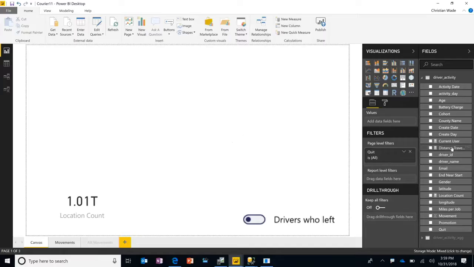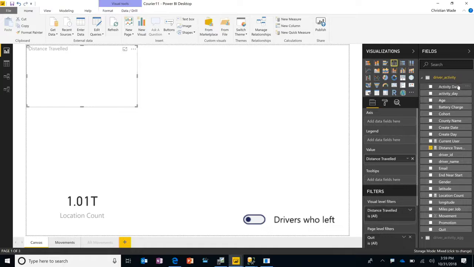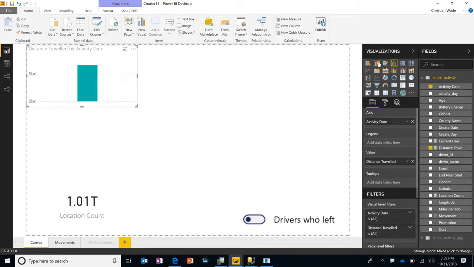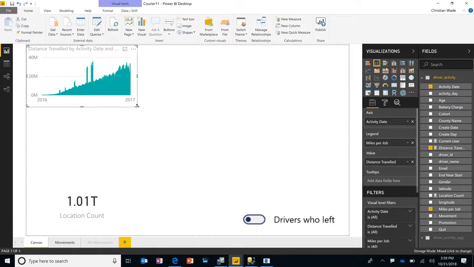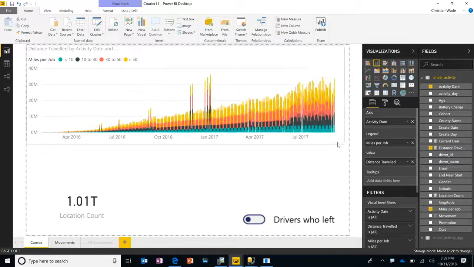It is so interactive. So let me bring distance traveled. I'm going to break it out by date. I'm going to make it a bar chart. I'm going to break it out by the miles per job. I'm going to make it nice and big. It's like slicing and dicing through butter, just clicky, clicky, draggy, droppy data analysis over these massive data sets in a way that was physically impossible before.